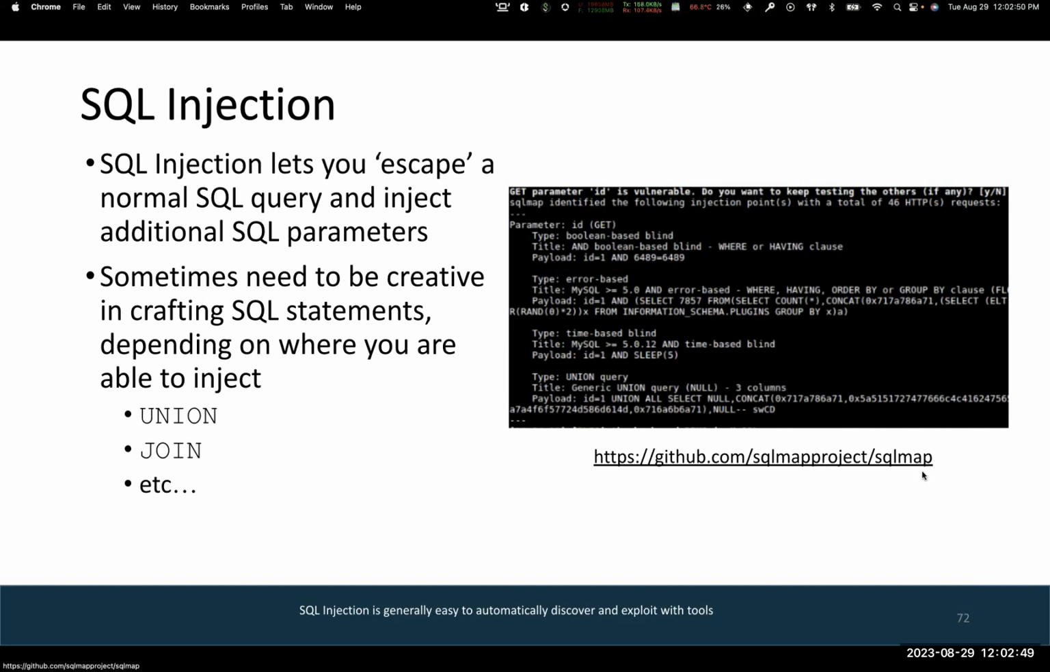For SQL maps, this is an open source tool that is very popular in performing automated SQL injections against web applications. So please do not use this on any live websites, because you don't have privileges to pen test. You don't have authority to pen test those websites.